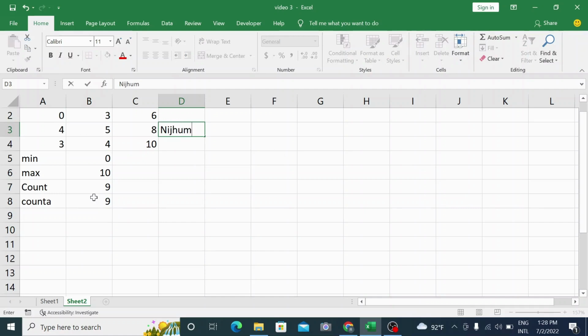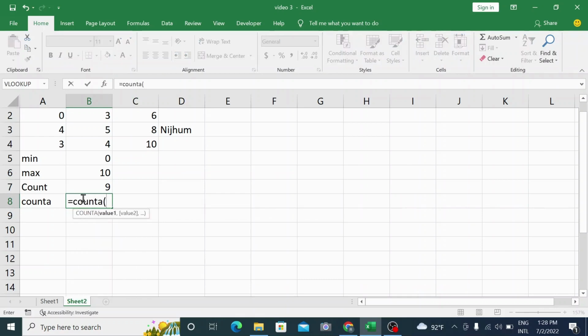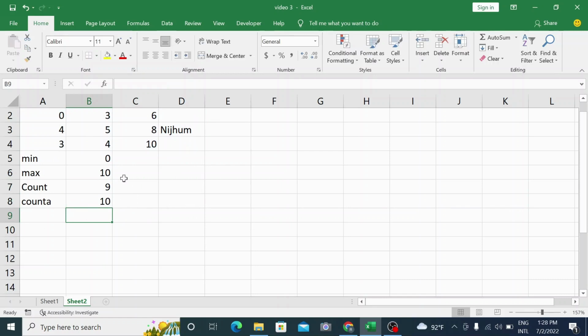Now I'll write the formula equal COUNTA, open parenthesis, highlighting the set, and close the parenthesis. It's showing me 10. I think you can understand now easily what these 4 functions do in Excel.